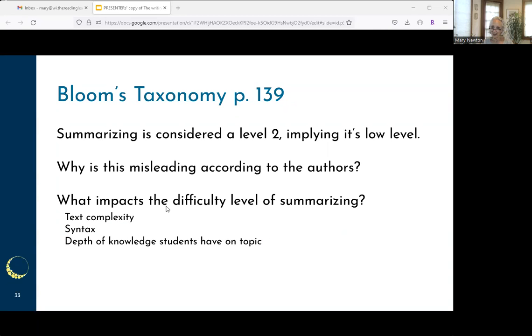Here's some things that affect how difficult summarizing is. So sometimes summarizing is a pretty easy task if you have really easy text that you're summarizing. But the complexity of the text, the syntax, in other words, the grammatical structure of the sentences, whether it's complex or not, and the depth of knowledge that the students already have on the topic, all of these three things can affect how difficult it's going to be to do that summarizing. So it may be a lot more difficult than you anticipate.